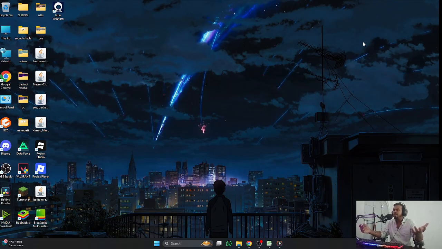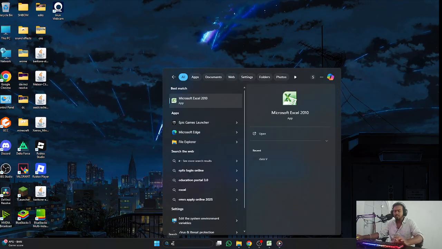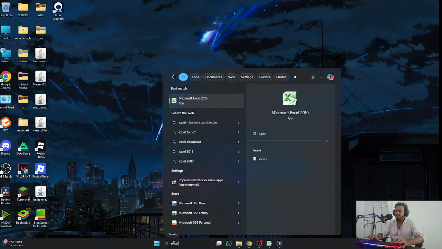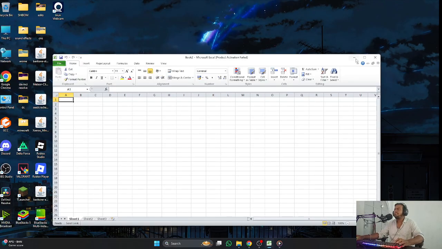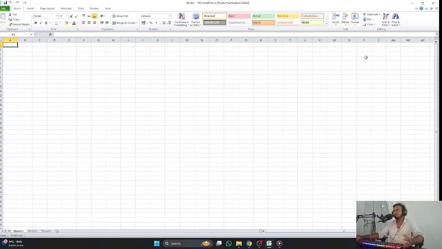We have learned in previous classes that whenever we need to work with data, that means we want to manipulate data, we have to use Excel. How to open Excel? First of all, we have to click here and then search for Excel. So our Excel software will open.